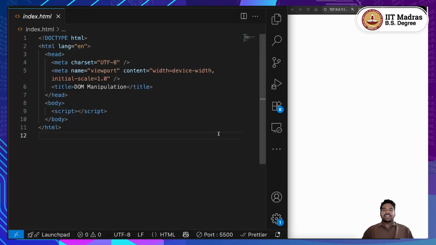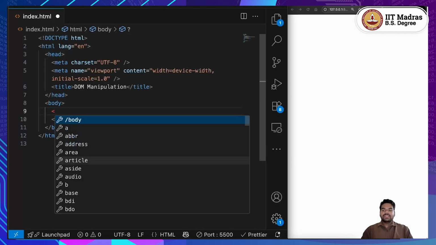This is the starter index.html that we'll be using. In here, I'll be writing all the JavaScript code inside the script tag, although you can write it in a different file as well. But since we are doing DOM manipulation, it is better to see the markup as well. So let's start. Firstly, I'll start off with the heading to-do list.